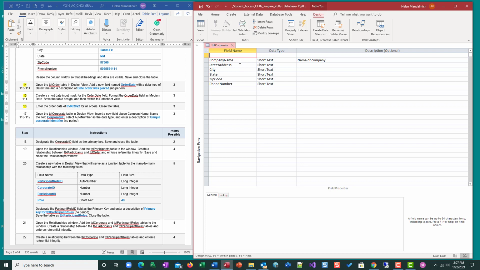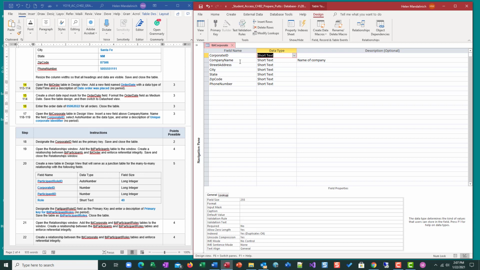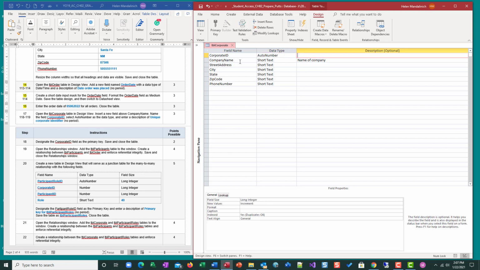And we're going to call this one Corporate ID. It's going to be an auto number, so I'm going to type an A for auto number. And what an auto number is, it's a numeric field. It's an integer, meaning it's a whole number, and it just counts up. Every record gets the next number, 1, 2, 3. So it will just present whatever the next number is when you add a new record. So it makes each record unique.